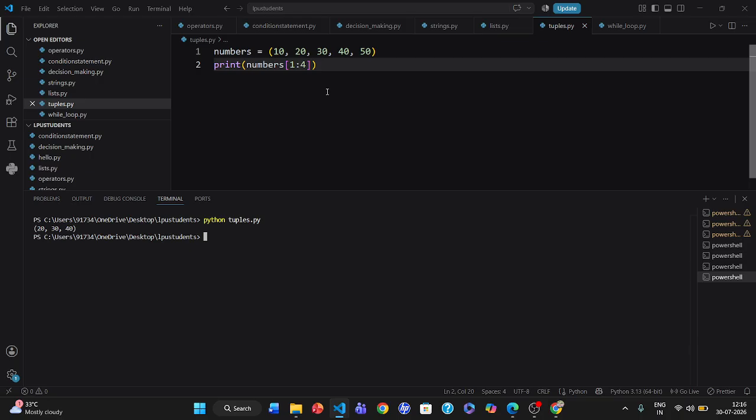In the next example, slicing from the beginning. Here we write numbers is equal to 10, 20, 30, 40, 50. Numbers colon 3 here. Now see the output. The output is 10, 20, 30. When the starting index is missing, Python starts from index 0.